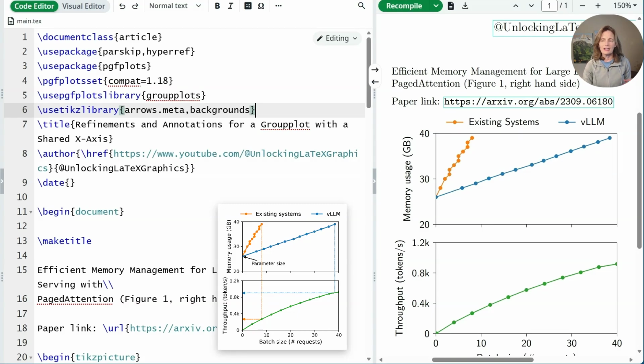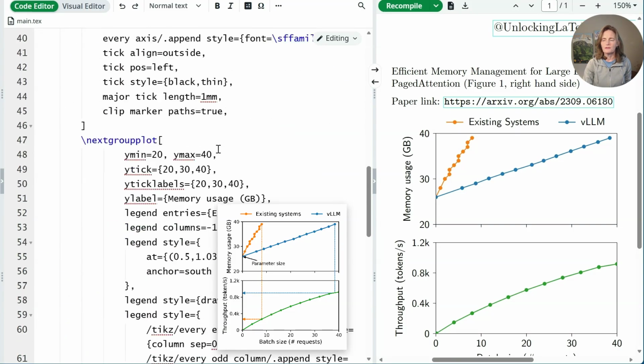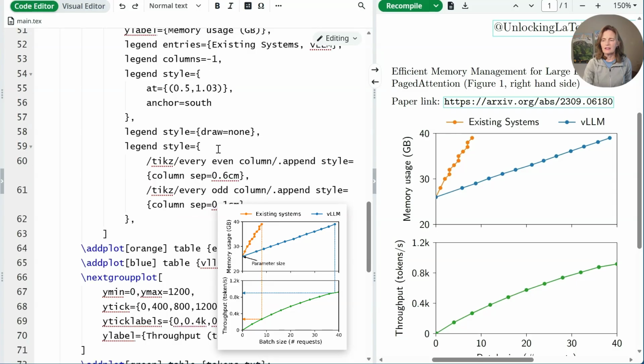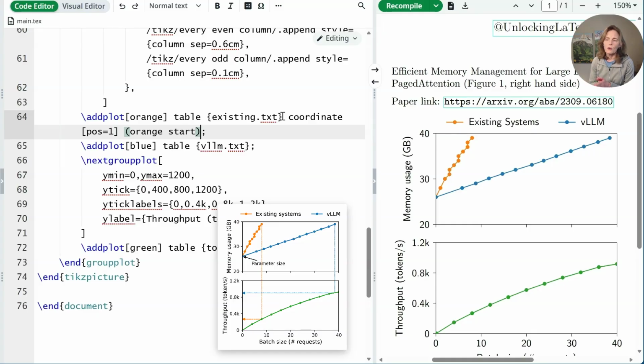Now, before I draw anything, I have to set up some coordinates. So I'm going to go to the first group plot and the first orange plot. And after the table, I'm going to add a coordinate. So I'm adding here a coordinate at position equals 1. That's at the very end of the plot, and I'm naming it orange start because that's going to be the start of our annotation from the end of the orange line. So that captures that coordinate. This named coordinate lives in the global tikz coordinate system, so it can be referenced anywhere inside the tikz picture, even outside of the group plot.